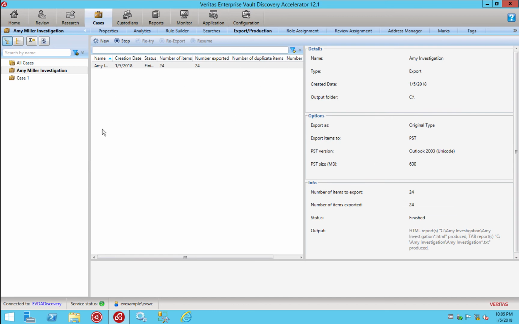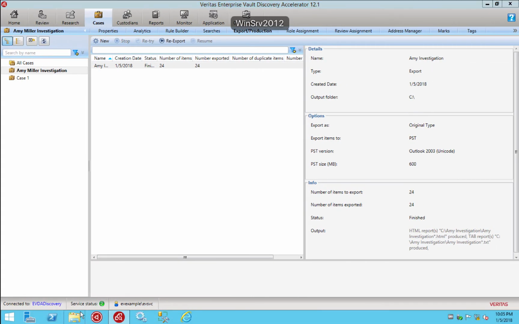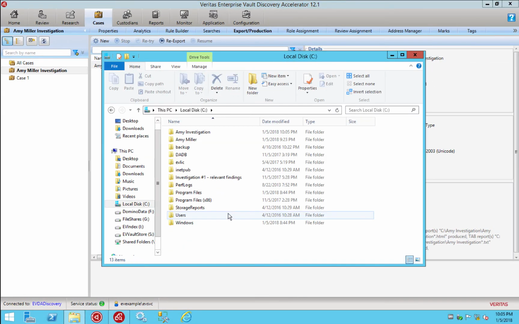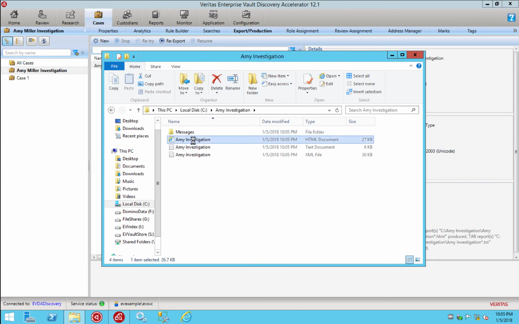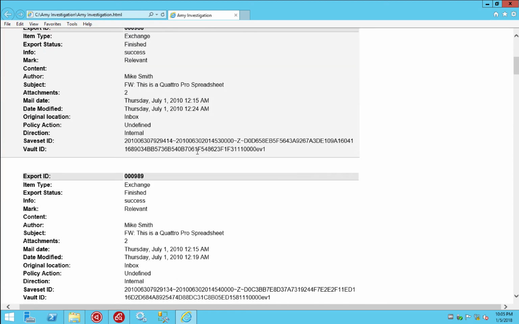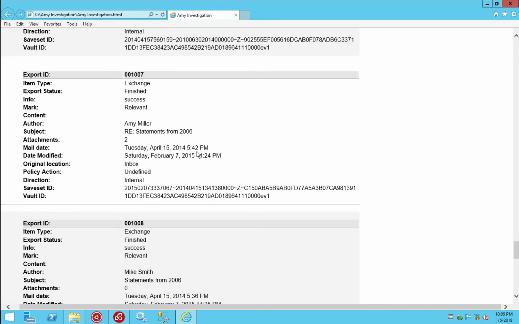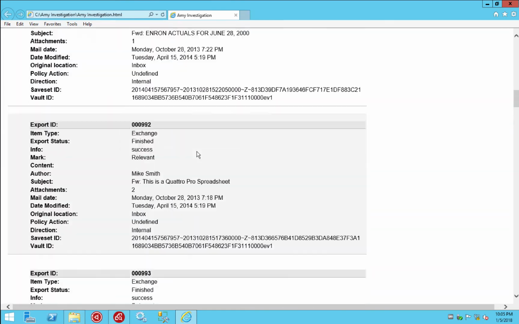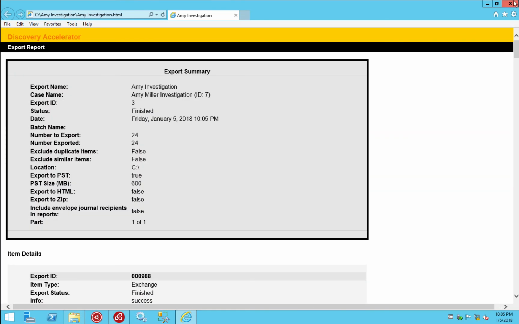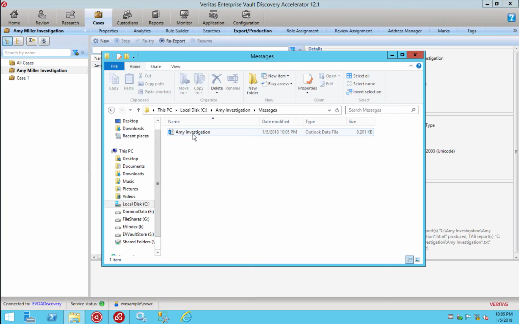In my case here, it's actually the C drive, and you should see a folder. It's called Amy Investigation. Now, as you can see, we have a summary, a report with all the findings, but the actual emails are not here. Obviously, we can export them to HTML as well if we like, but in this case we used native PST format, and the actual messages are here.